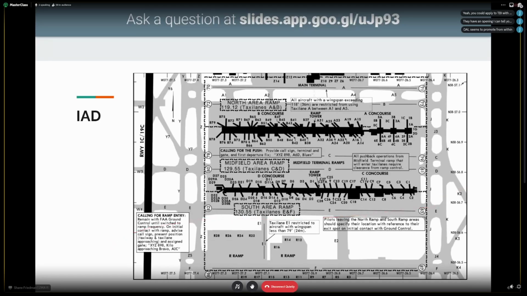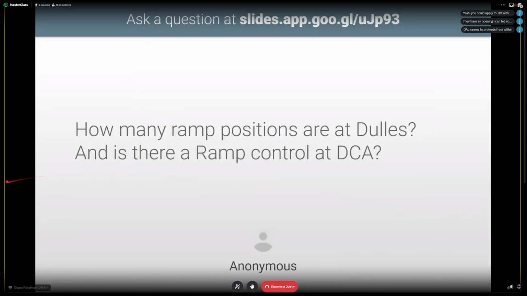I will answer the second part of the question, which is, is there ramp control at DCA? There isn't. Oh yeah, I forgot what I was talking about. As to the answers to that, because I said 3, which obviously you could see what the 3 were, right? AB is 1, CD is 2, EF is 3, and then I said there were 2 halves.